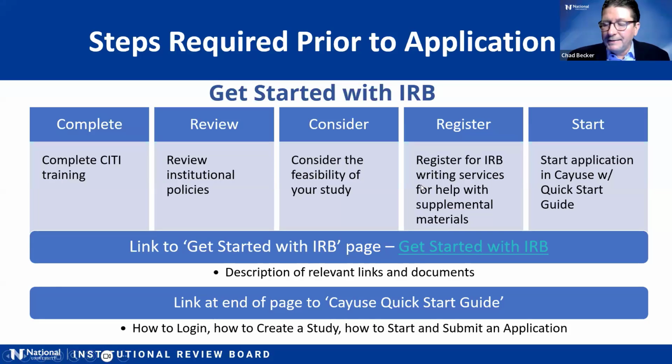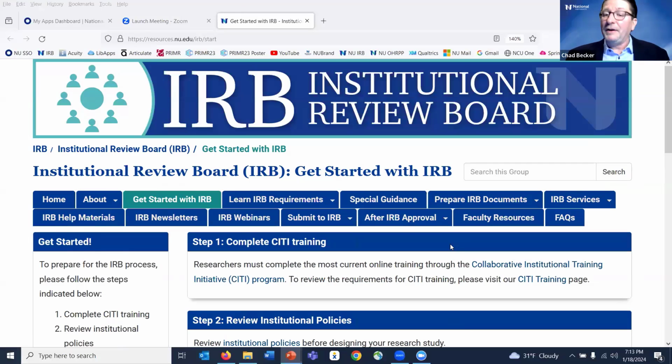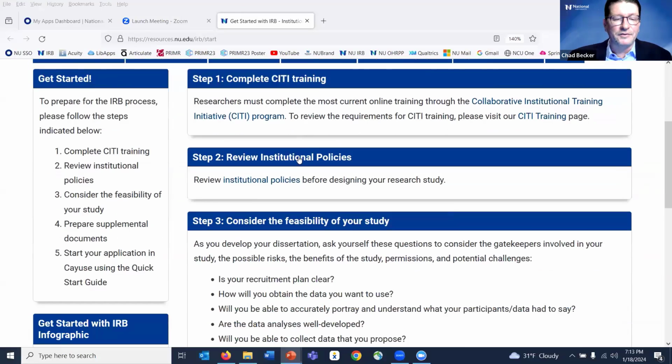We have our services that I had mentioned before that include group writing sessions, group session on the application, office hours, and we ask that you utilize those as needed. And then when we're ready to get going, we have some information for you about how to use our application system, Cayuse. So these are our getting started with IRB steps, and this will be the one time I bounce away from my presentation. It is a little awkward to bounce to the website, but here is our website, and here is our getting started page.